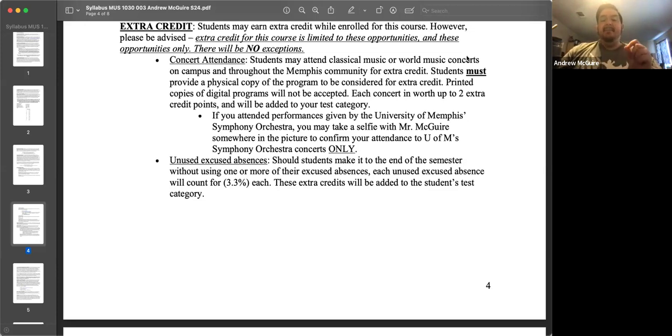Okay, now the exception to these concerts. If you attend a performance given by the University of Memphis Symphony Orchestra, in which I am a member, from the audience, take a selfie with me somewhere in the picture. You may come find me after the concert. You can come up to the stage and find me during intermission, but I need to be in a picture of the stage, okay? So this is to confirm your attendance at the concert.